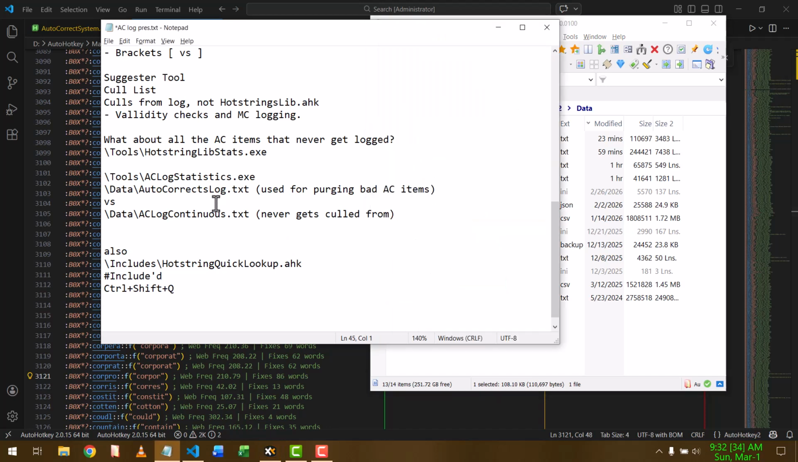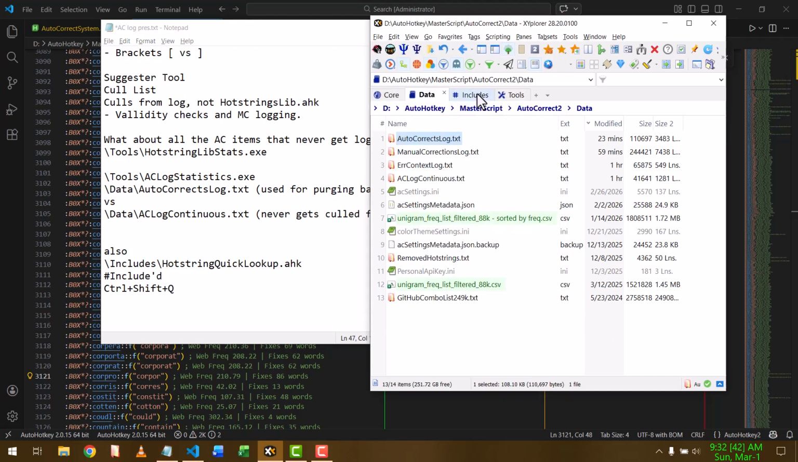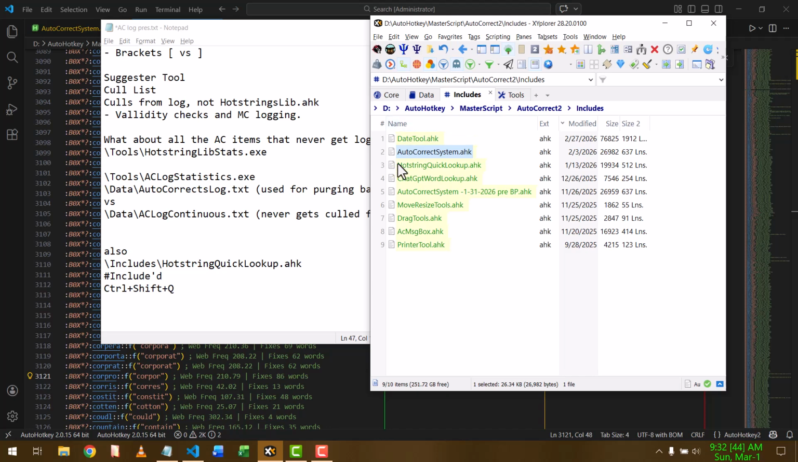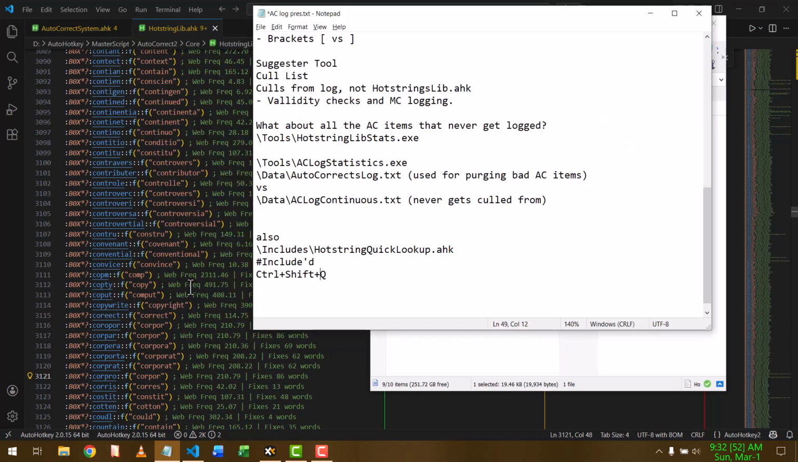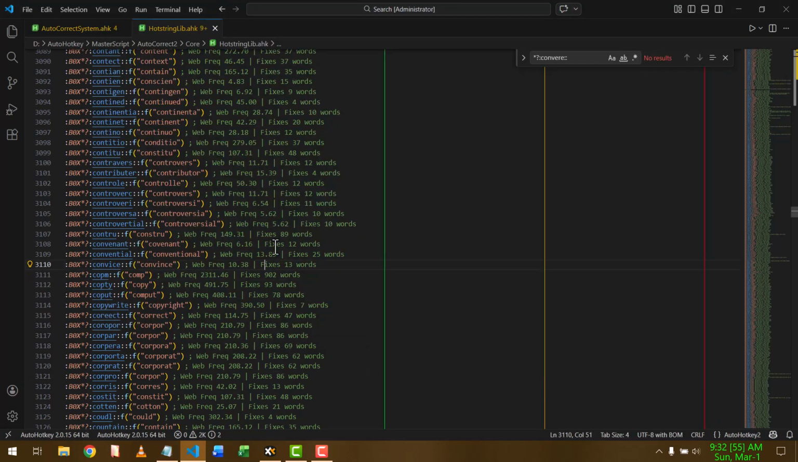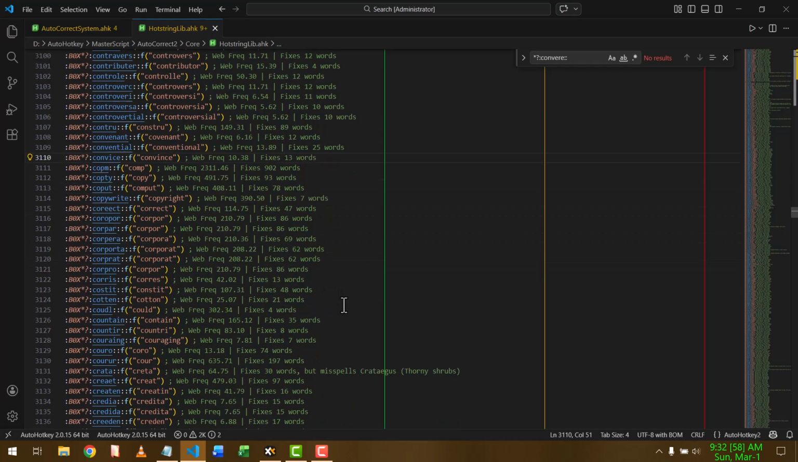Okay, so there's that. And then also I want to talk about the HotString quick lookup, and it is a tool that is included in AutoCorrect2. It is this thing here, and the hotkey is Ctrl+Shift+Q. What this is for is if I'm working in my library here, and I just want to look up statistics for any particular item, how can I look this up? Now, I guess I could open up the log file and find all the different occurrences of this, but I wanted to automate that.